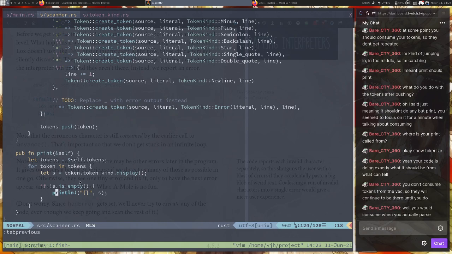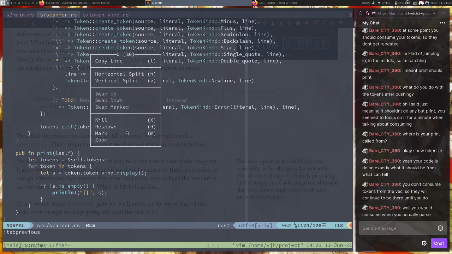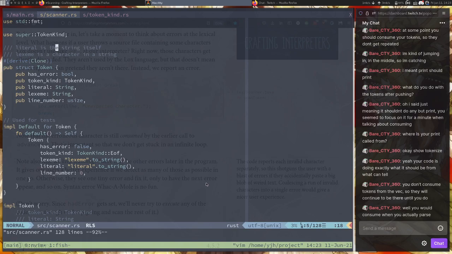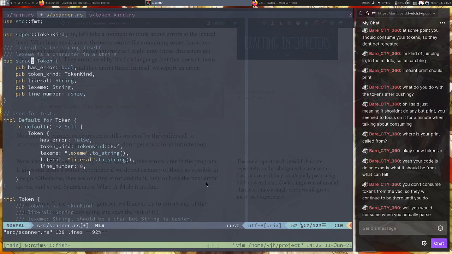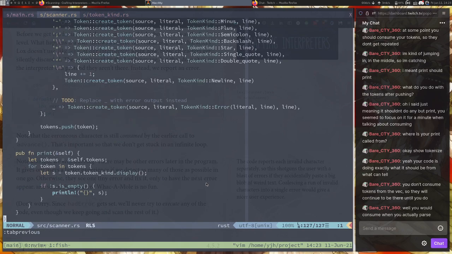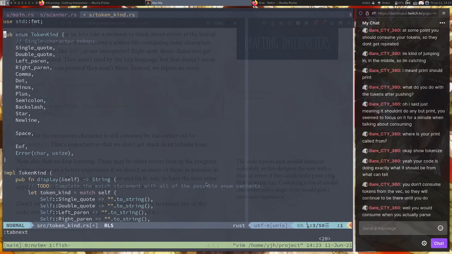Consume when I parse. Oh, what's this? Probably don't want to do that. Okay. This is a scanner token. Well, it has clone in it, if that matters. Does it? Doesn't seem like it.